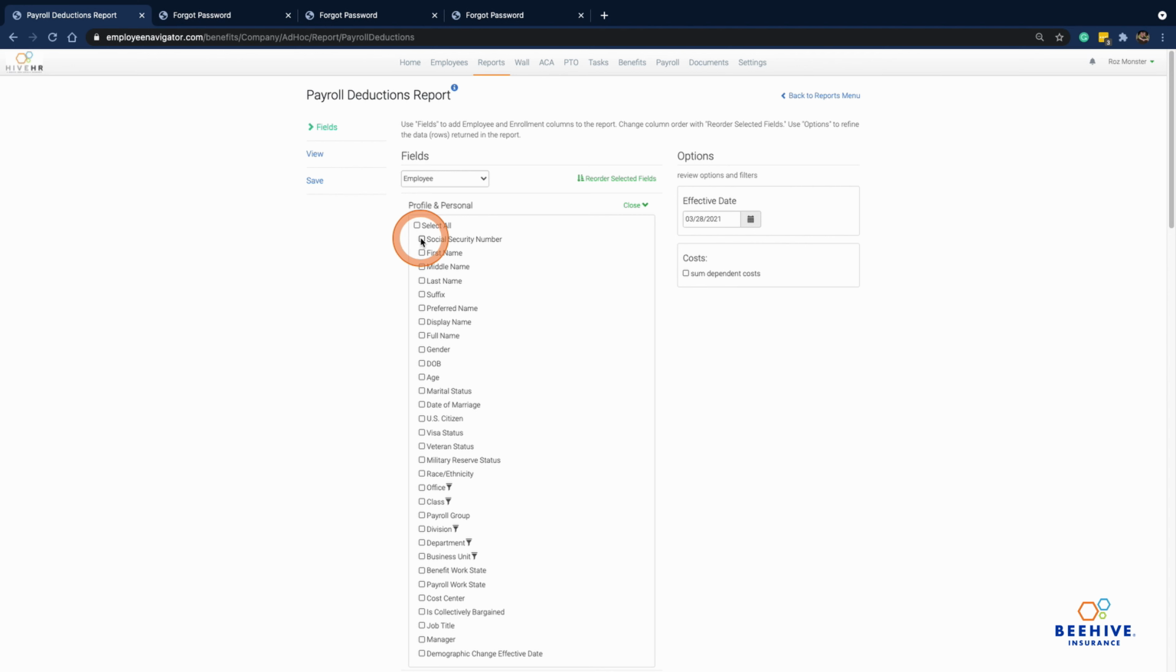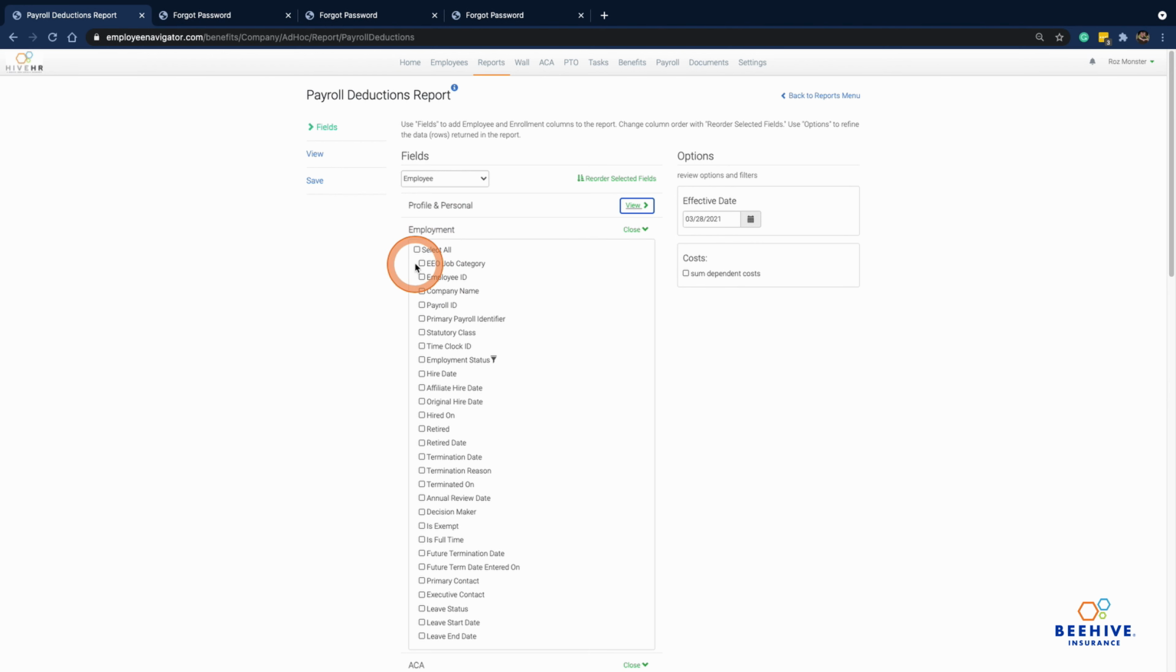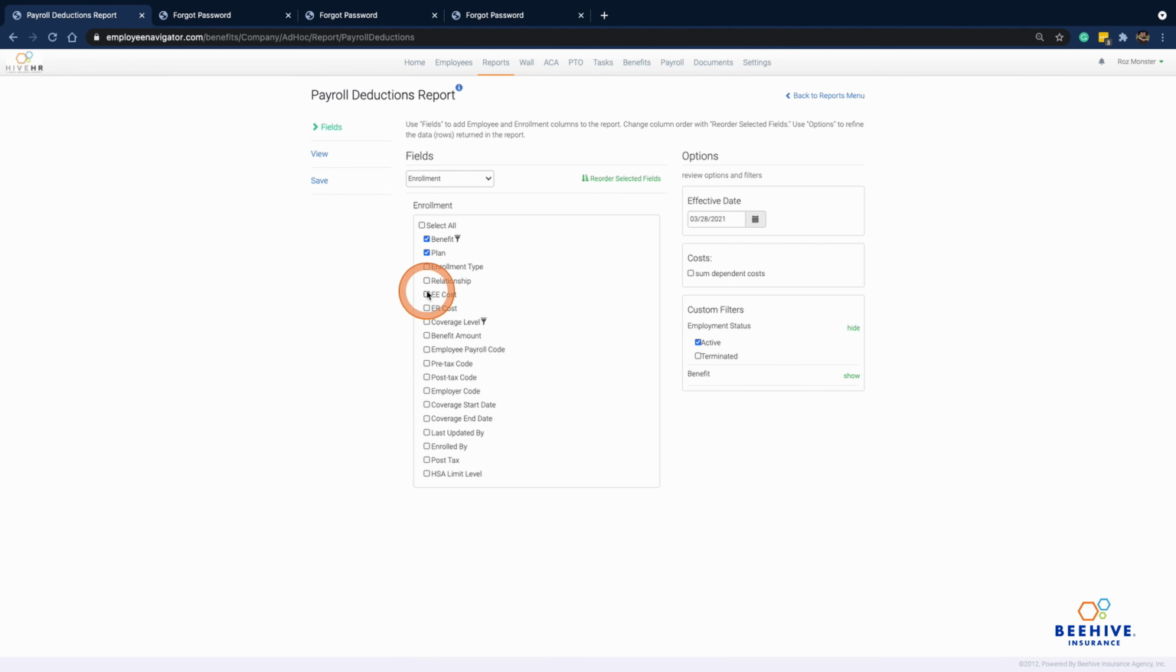Under Employee, Profile and Personal, Social, and Display Name. Under Employment, Employee ID, and Employment Status, we're going to filter that for active employees, and then hire date. Under Enrollment, Benefit, Plan, Employee Cost, Employer Cost, Pre-Tax Code, Post-Tax Code, and Covered Start Date. Be sure to check the Sum of Dependent Cost option as well.